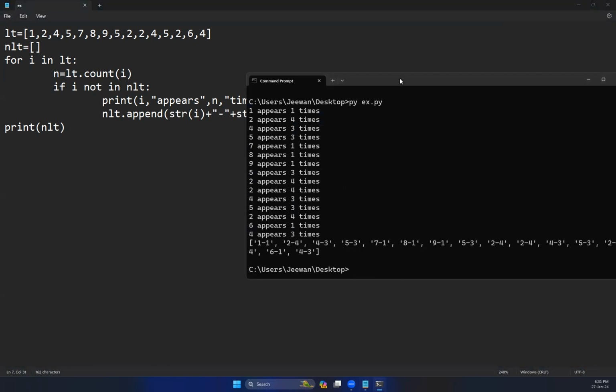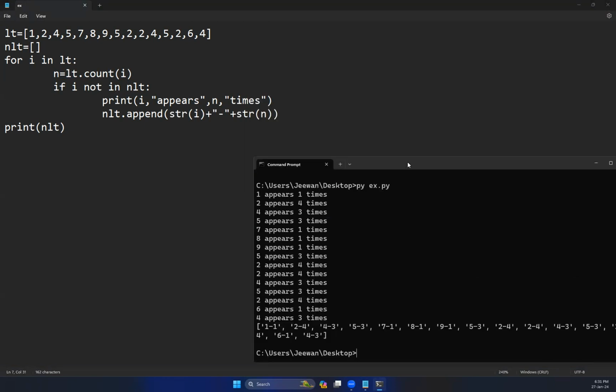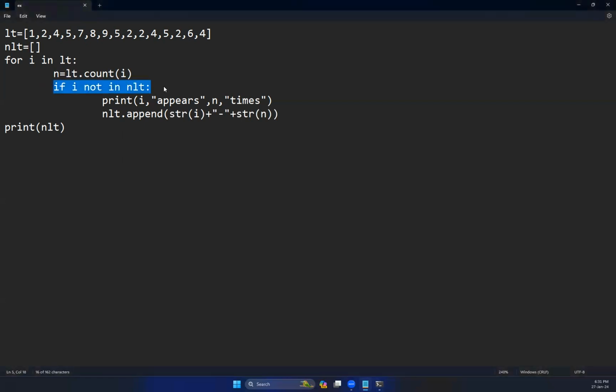Okay, now why does this happen? Right, when I convert this into a string, what happens now? NLT becomes a string list. Now it cannot check, because this value is not available. Now this if condition becomes useless when I do this. Why is that? Can anyone tell me the reason behind that?